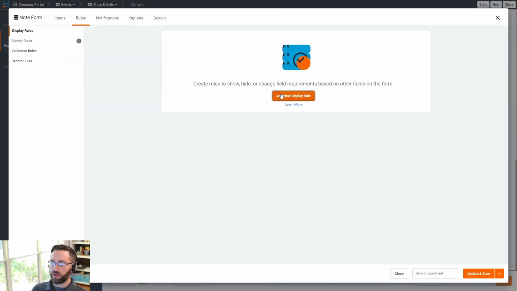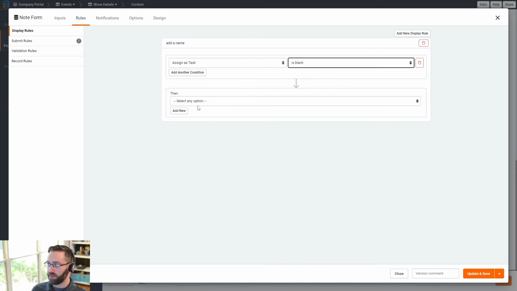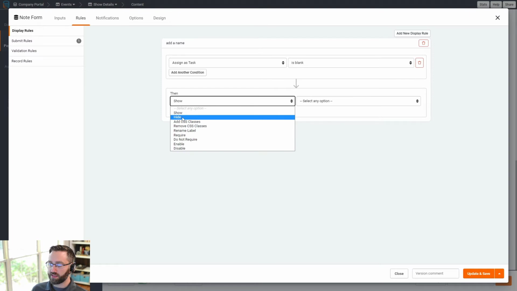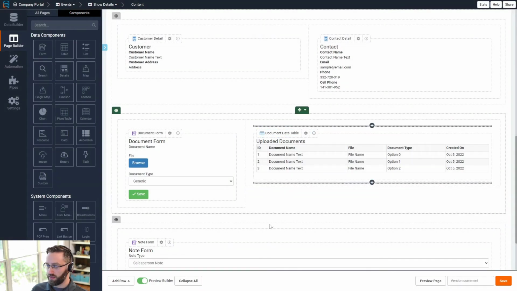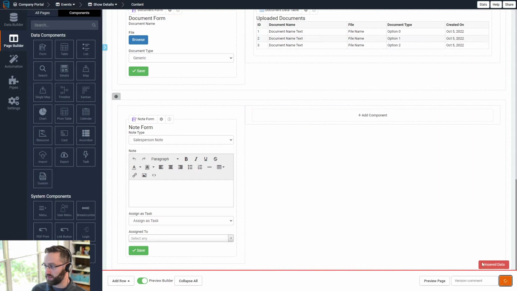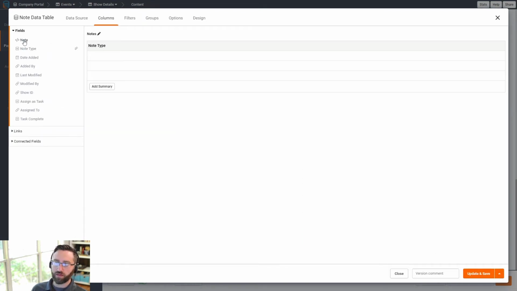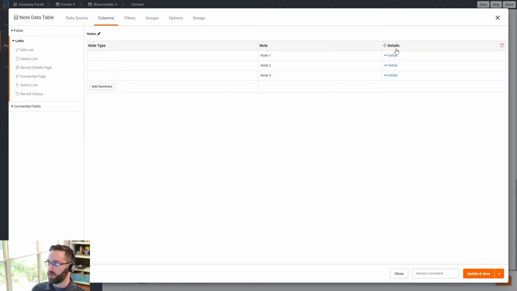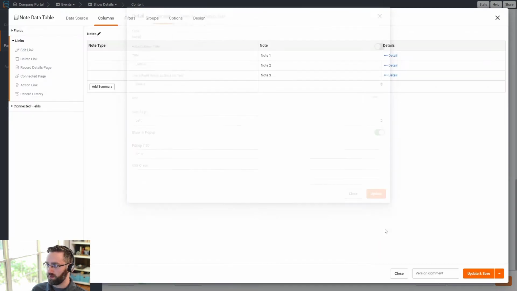So we'll do display rule and say assign as task is, we'll just do blank. And if it's blank, then we'll hide the assigned to field. Otherwise, we'll show it. Okay, we're going to resize this column to 4, and then we'll add a column to the right, make this one 8 so that we have the right sizing here. And then this will be all of our connected notes. And let's see, let's add a detail page for this particular note because there's a lot of information that could be on a particular note. So we'll choose show and pop up for this detail page.